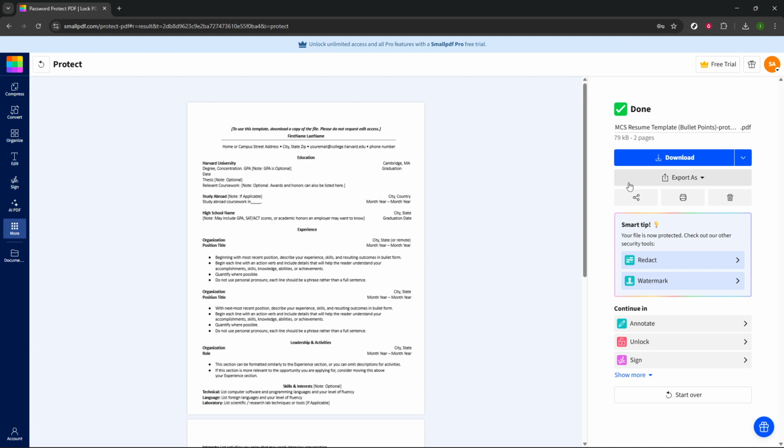Finally, click Download to save the protected file to your computer. Choose a folder you'll remember and consider adding Protected to the file name so it's clear which version is locked. The next time you open this PDF, your viewer will ask for the password you set, confirming that the protection is in place. And that's it. You've successfully created a password for your PDF using the Smallpdf app.